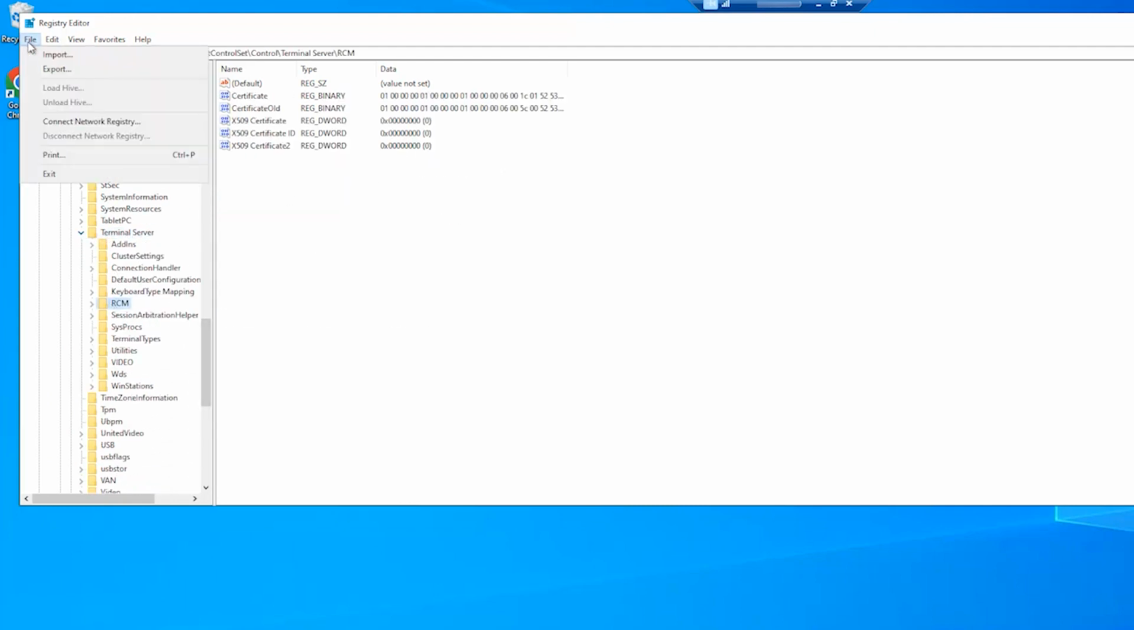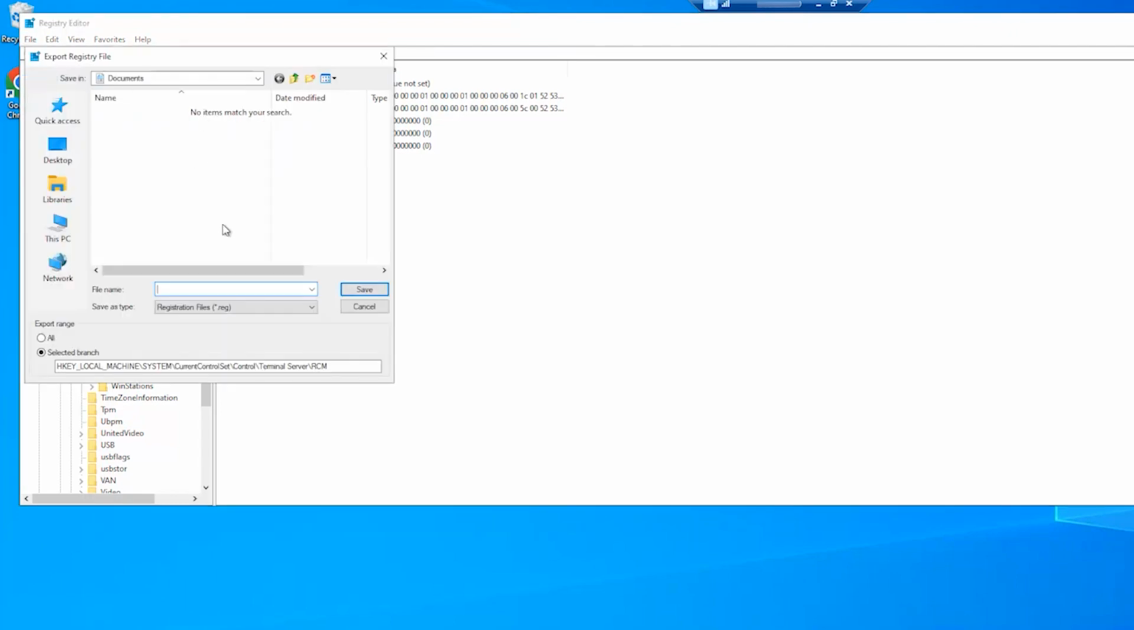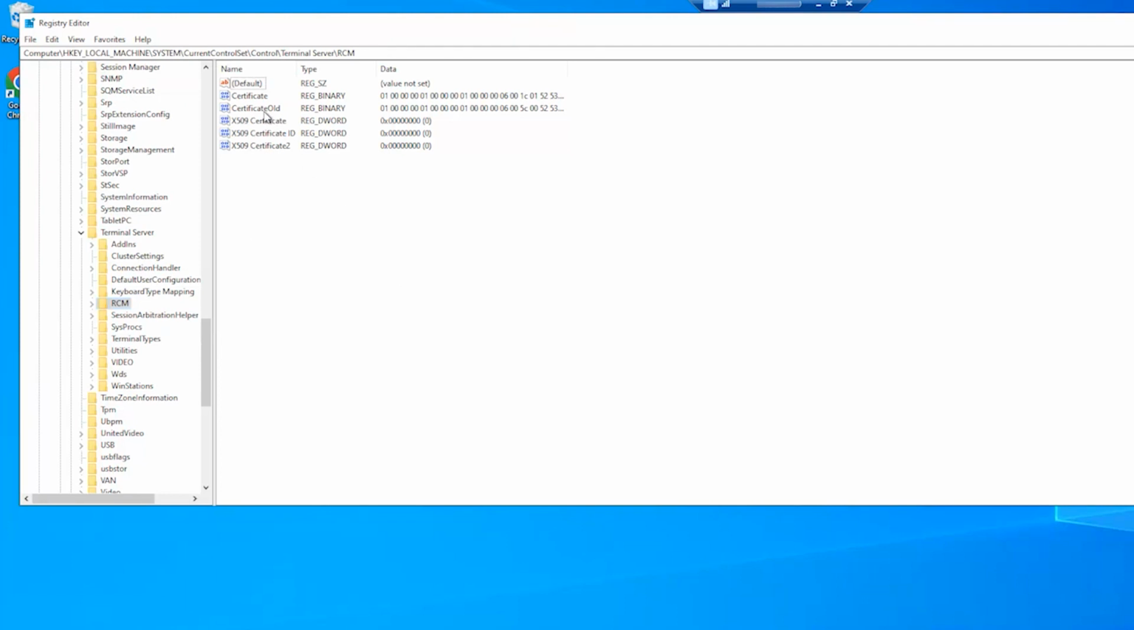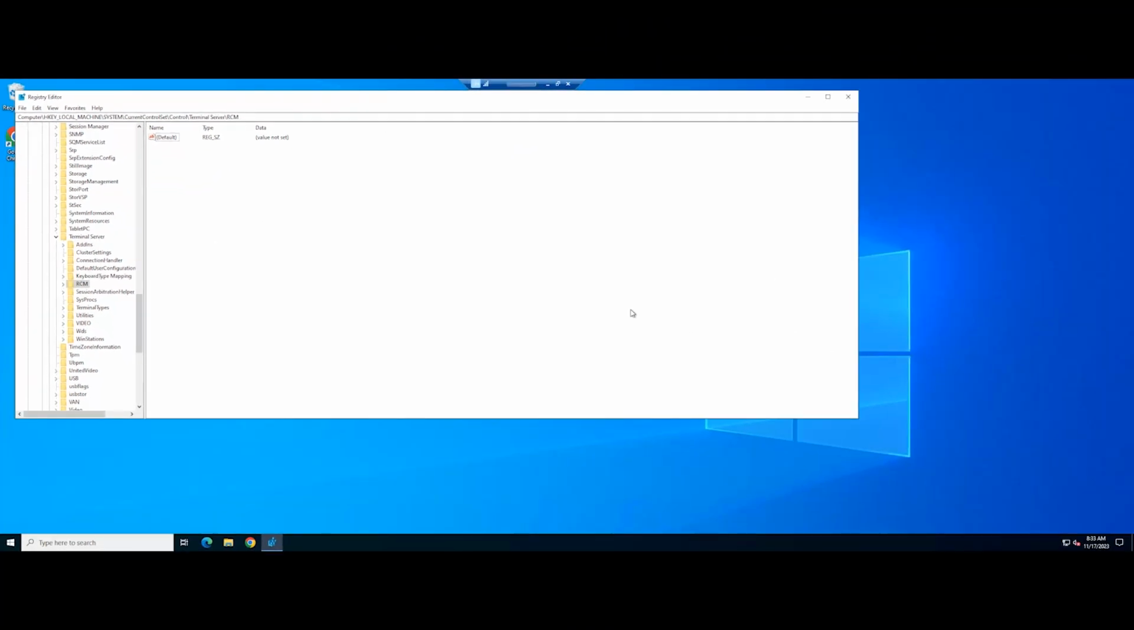Click File and then Export to export the registry file. Type Exported Certificate in the file name box, and then click Save. On the right pane of the registry, right-click each of the following values, click Delete, and then click Yes to verify the deletion. Then, quit Registry Editor, and then restart the remote desktop.